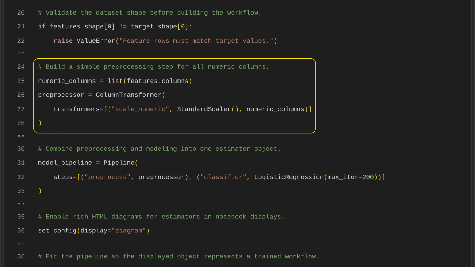We first collect the feature column names so we can choose which columns need pre-processing. Then, we use a ColumnTransformer to apply standard scaling to the numeric columns, giving them a mean of 0 and a standard deviation of 1. This standardization helps many machine learning algorithms perform more effectively.